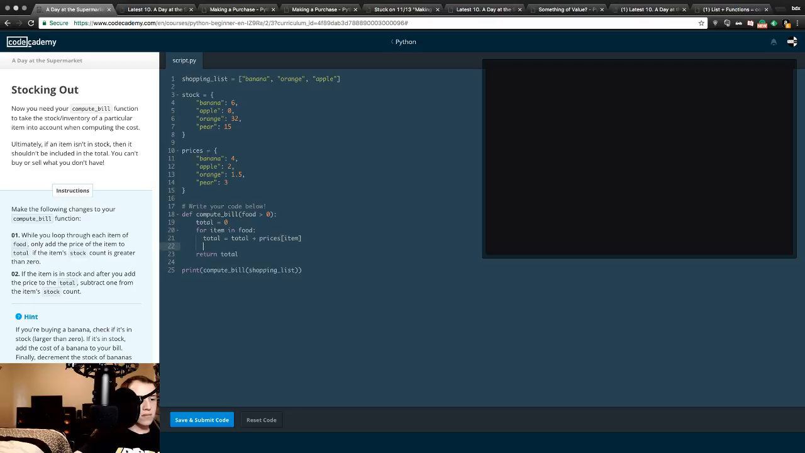Then item minus 1. I want to put either stock equals item minus 1. I want to do that. Let's try that. Fire. Damn.